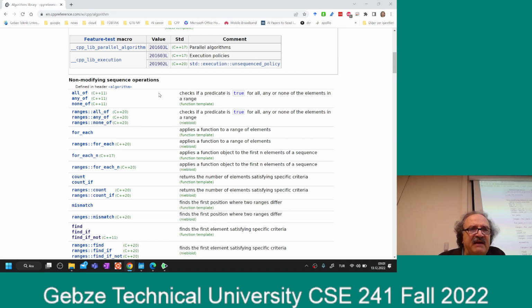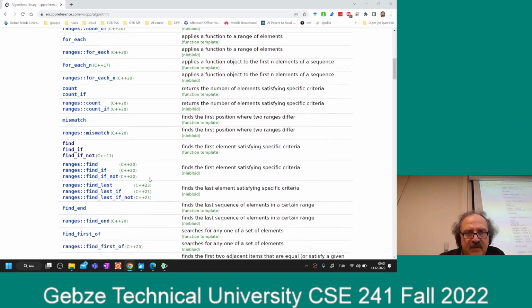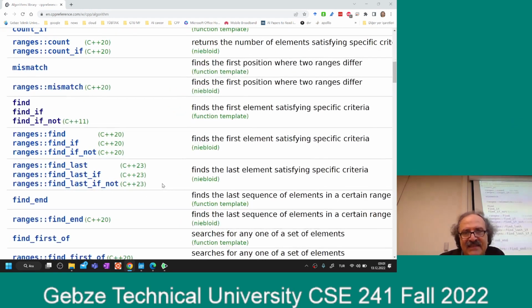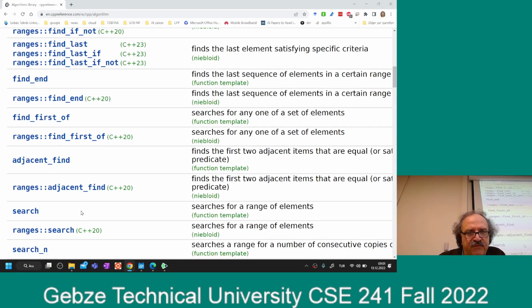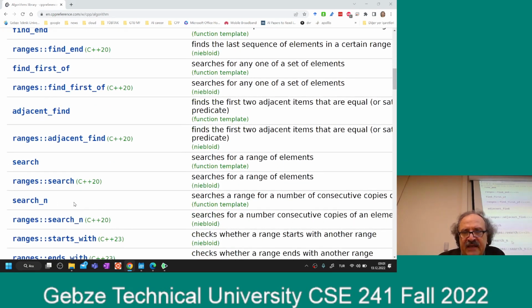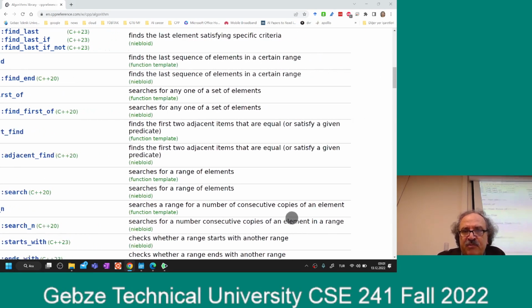C++11s, C++20s, C++23s. These are all search. Search is one of them. Here it is. Search n searches a range of elements for a consecutive copies of an element.